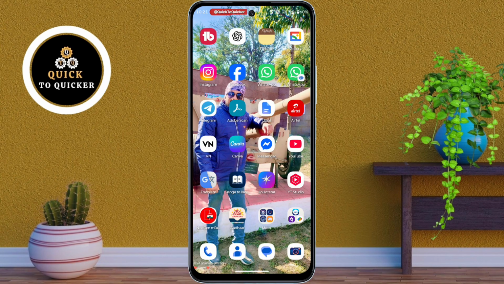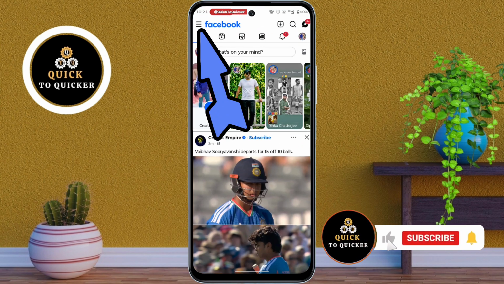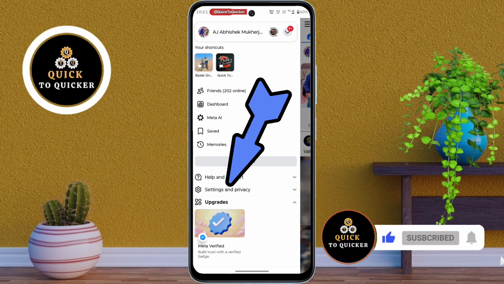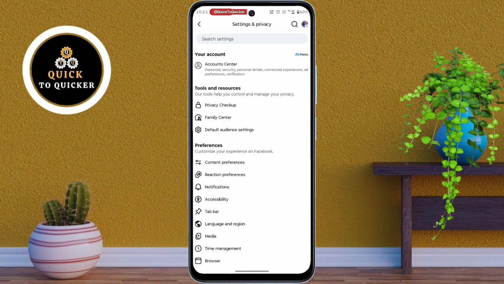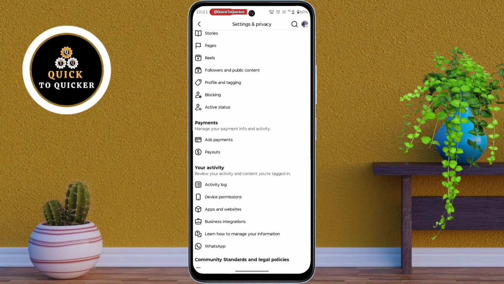First of all, open the Facebook app on your phone. After that, tap on three lines in the top left corner. Now tap on Settings and Privacy. Then tap on Settings. After that, scroll down and tap on Activity Log.